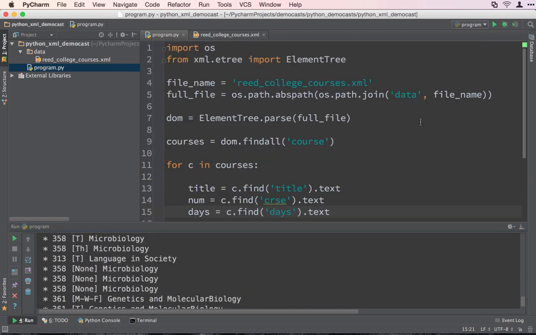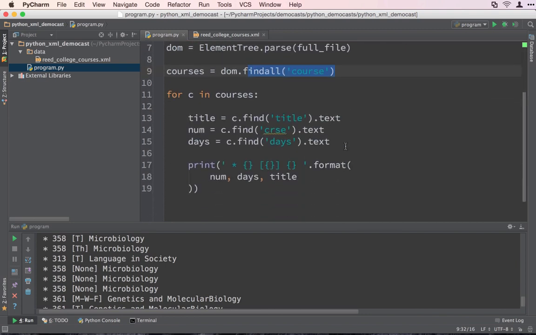All right, so let's review. We wanted to work with files in general in Python, so we used the os module, and we then used os.path to work with both its join and its abspath methods. We imported ElementTree from xml.etree, and with that class, we parsed the file into a document object model where we can run XPath expressions against it. So a very, very simple one, and you saw a slightly more complicated one earlier. This gives us back a list, so we can iterate over that collection and do further queries against it to get the title and the course number and the days and so on. And then we just printed that out. And here you go.